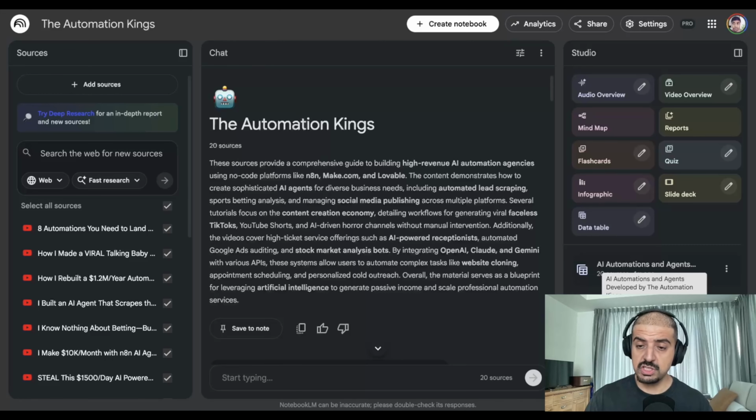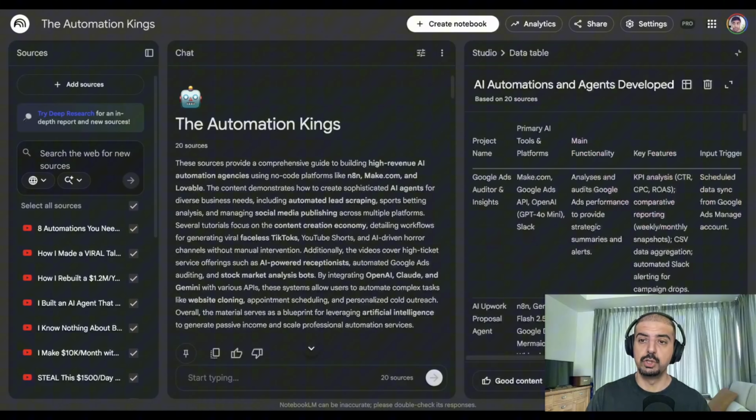And if you want to access the sheet, just click on the table that's been generated and click on this button here to export to Sheets. Because remember, Google owns NotebookLM and it also owns Google Sheets. So everything is seamlessly integrated.